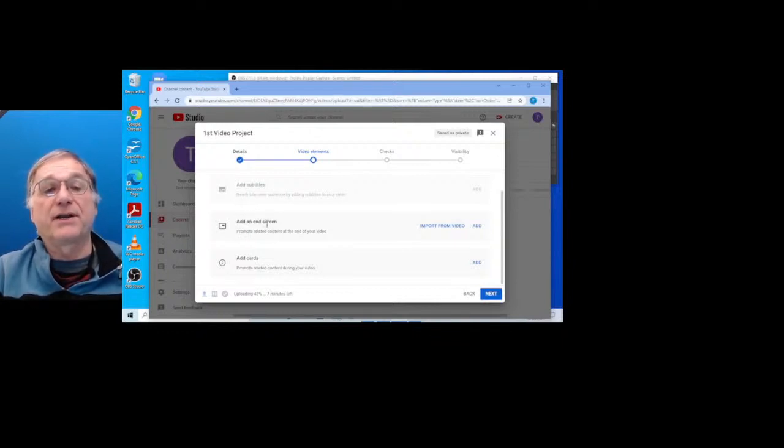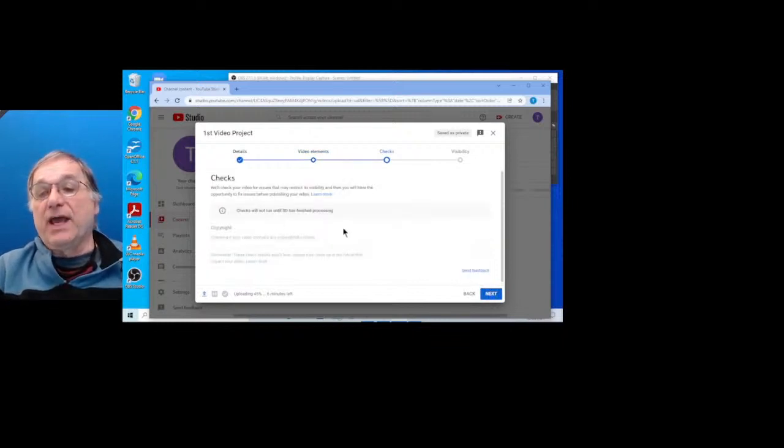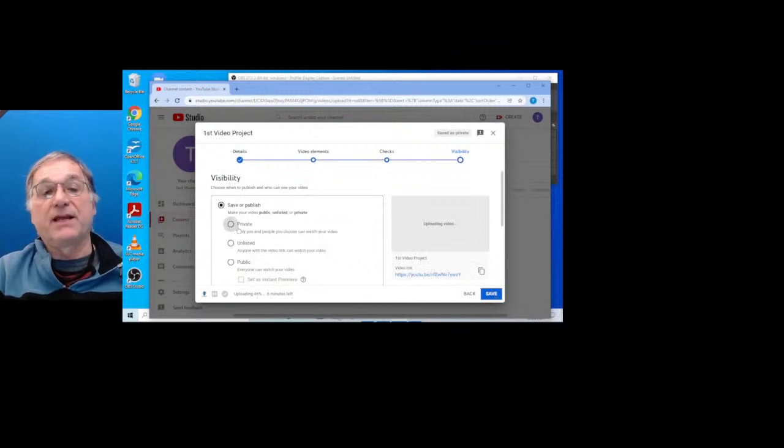I'm not going to talk about it now, but adding end screens is a slide that you add so you can jump to the next video that you'd like your viewers to jump to. Cards is another area where you can promote parts of your video. And so it's checking now, and we're done. So you can see that, and not quite done.